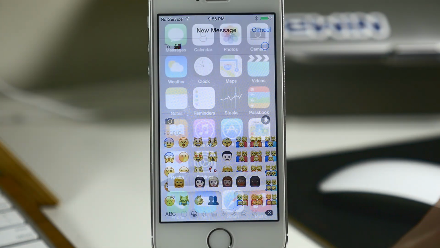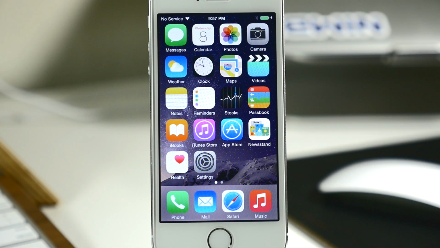So another new feature in 8.3 is wireless CarPlay. Now I'm not going to be able to show you that in particular in this video, but basically all it is doing is allowing you to wirelessly connect to CarPlay in your car without having to actually connect a USB lightning cable, which is what you had to do in previous versions.